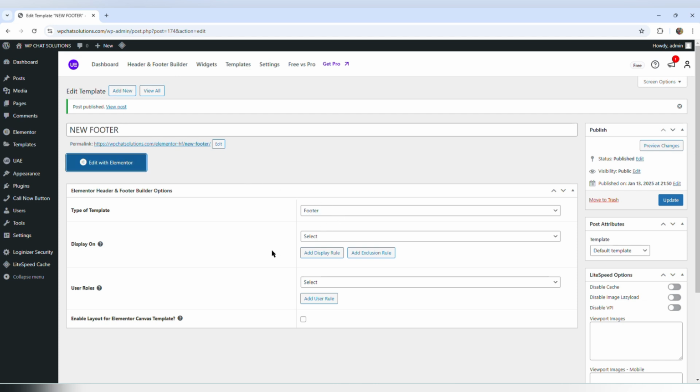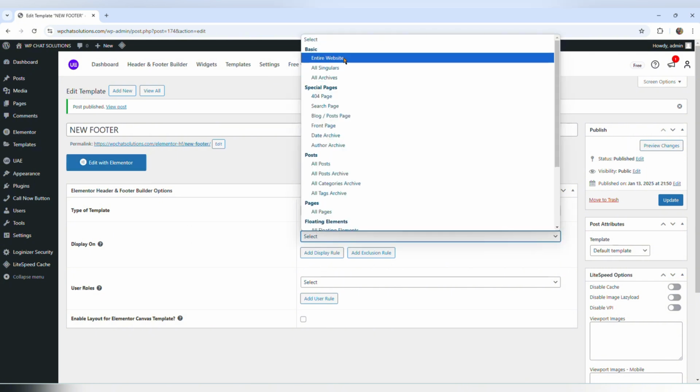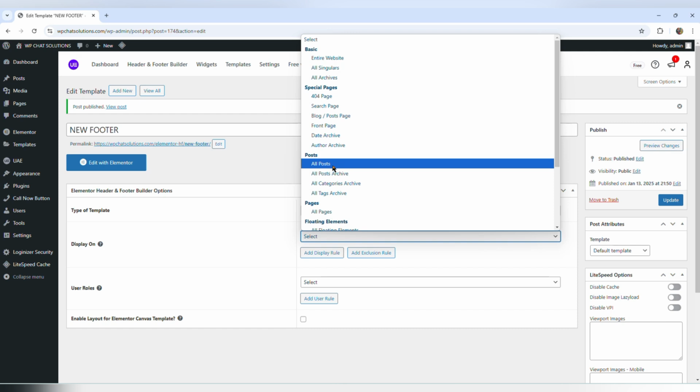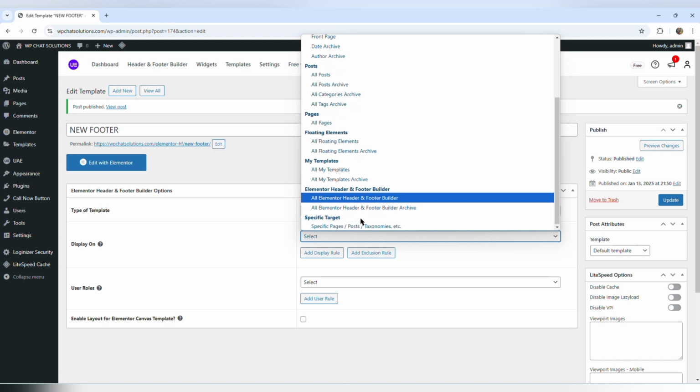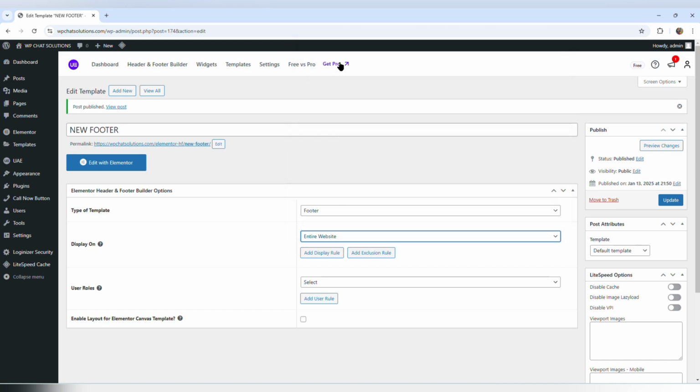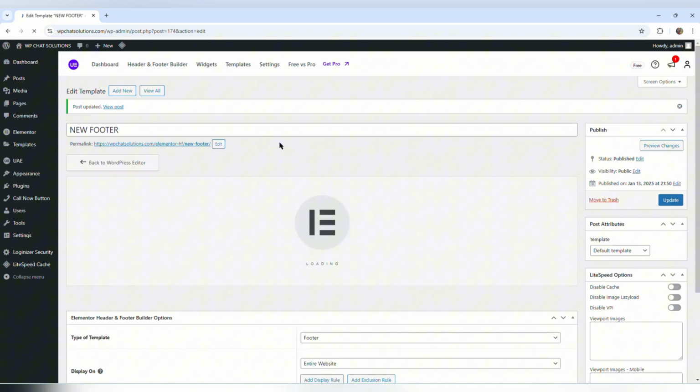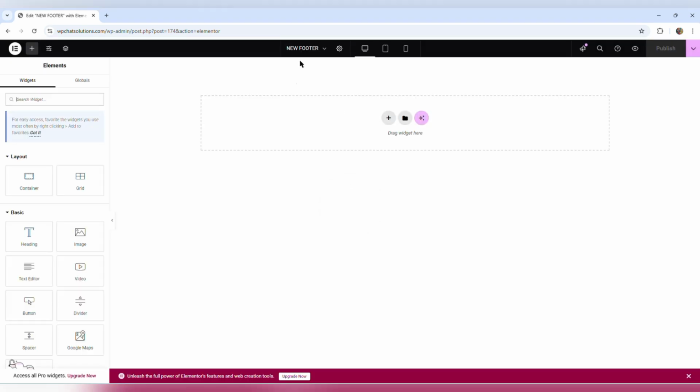Oh, before that, I'm just going to make sure that it displays on the entire website. I can actually select all posts or all pages or all my templates, but I'm just going to leave it simple and just put entire website. User roles, I'm just going to leave that empty. I'm just going to hit update because I had already published it, and now I'm just going to hit edit with Elementor. So it's obviously going to open up Elementor. As you can see, it says new footer. I'm going to hit the plus sign, and which layout will you like to use?